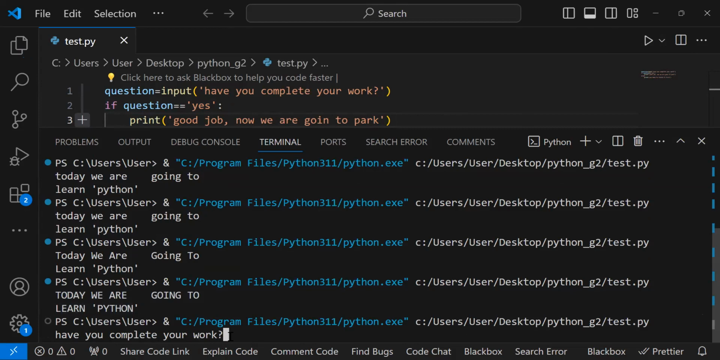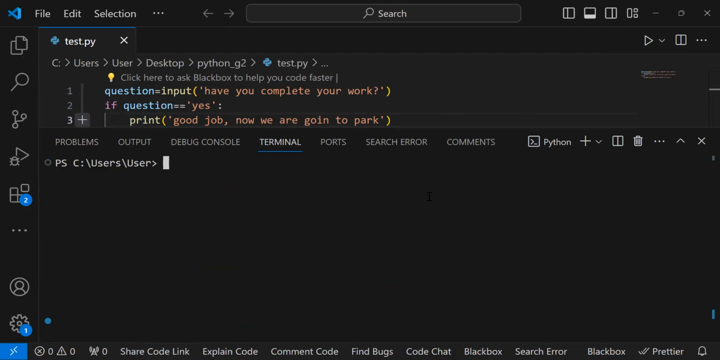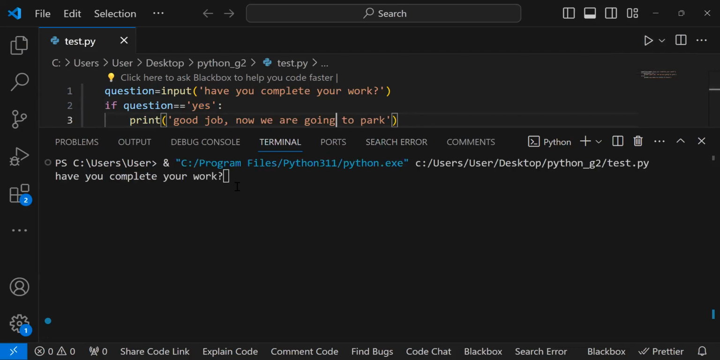Let's suppose if I say yes, Y-E-S, yes. Okay, so it tells me good job. Now we are going to park. Now let me clear. Just clear. Now then run it again.